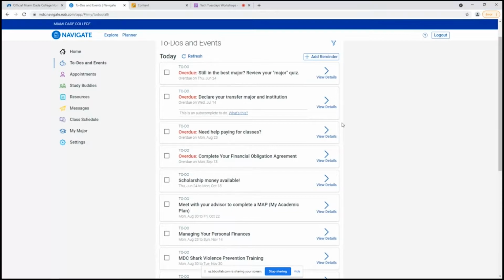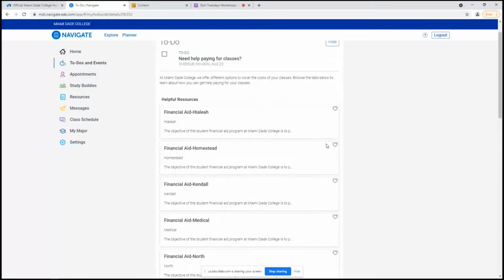So when I say a list, it's more like a task list where, for instance, here, for an example, on do you need help paying for your classes? With this task, it'll show you view details. You click here, and it'll actually recommend the financial aid department for all the campuses at the college. So it's kind of like giving you either a quick reminder or a recommendation of additional information that you may be looking for in order to accomplish certain things that you need to do for the college.